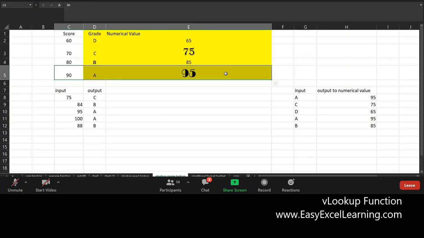Yes, Sandy? Is there a way to lock the formatting? Sometimes I have a time, and then if I type in something else, it automatically changes the format. But I want it to force me to enter a time.